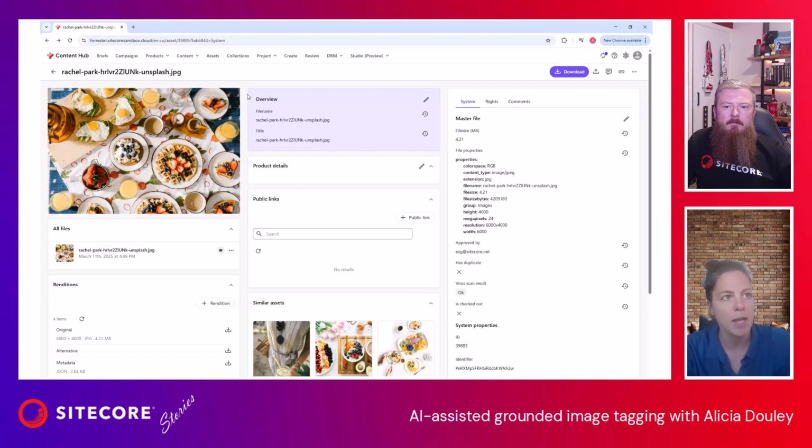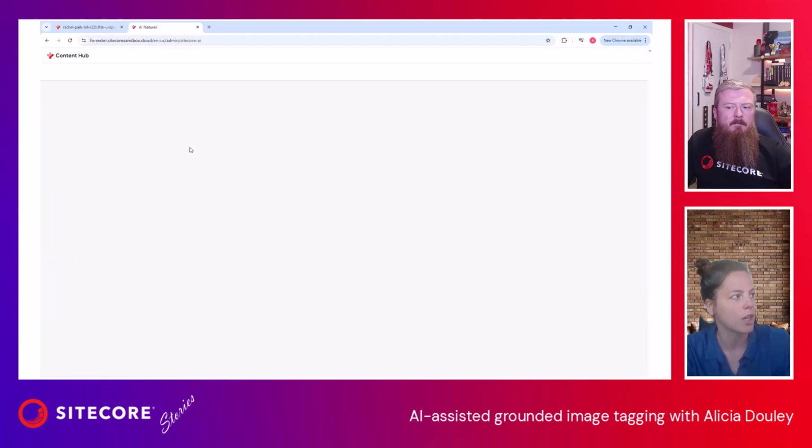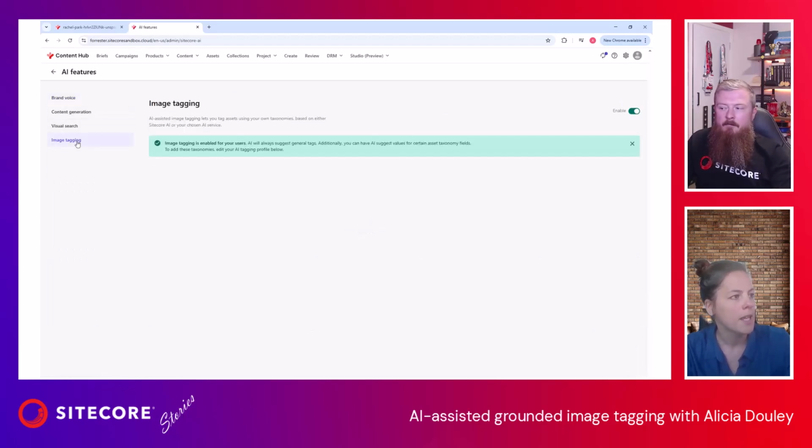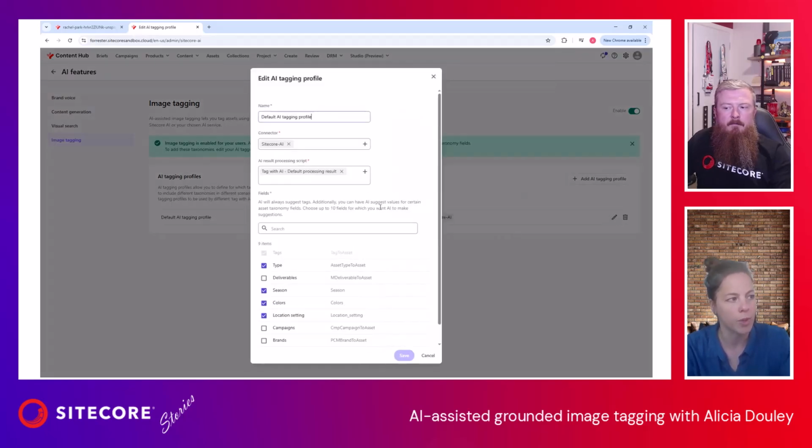But while it processes, let's check out how this works behind the scenes. So I'll go to my manage section, to my AI features where those are configured, image tagging, and this is what I see when the feature is enabled on my environment. So I have, as you see here, a default AI tagging profile that was created. And what is a tagging profile? It's basically what holds all the taxonomies for which you want the AI to return suggestions. For this demo, I modified it a bit, but by default, it comes with generic tags and asset type. But here I also added seasons, colors, and location setting.